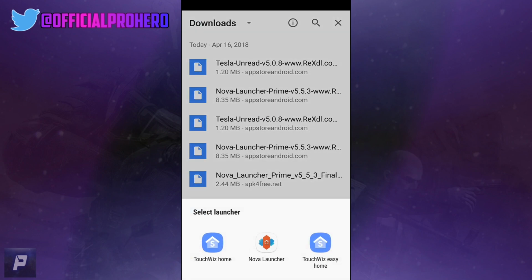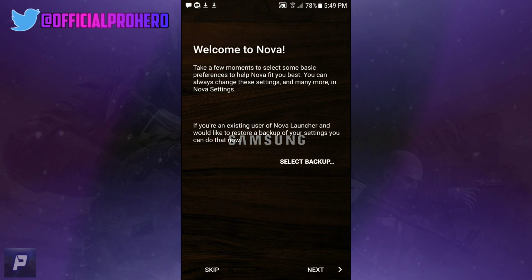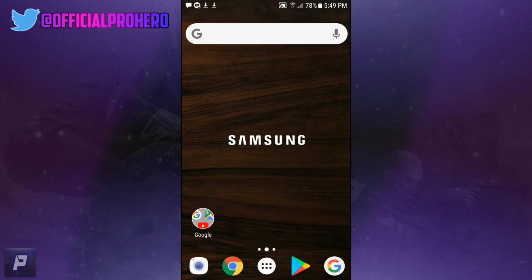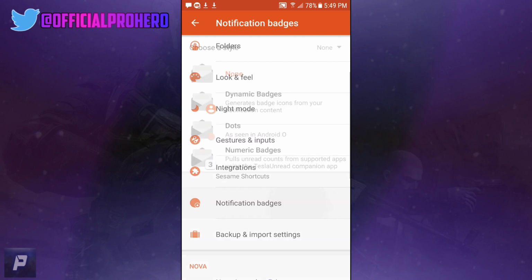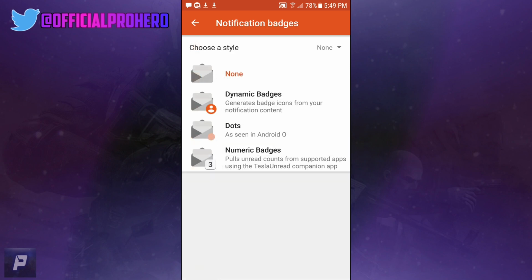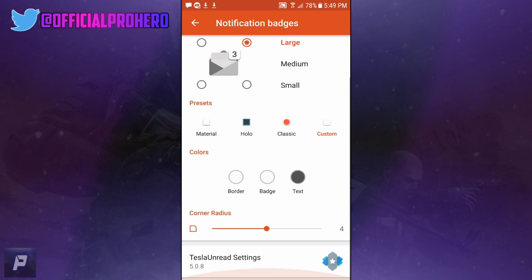Click the home button and it should prompt you with this, or just select the app. So I'm going to Nova Launcher. I'm just gonna skip this. So I'm gonna go into the settings and show you guys. Tesla Unread does work. So numeric badges, you can customize it, anything.